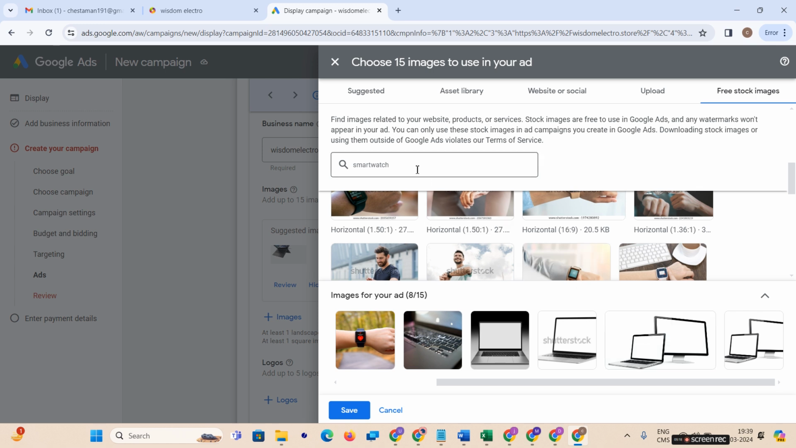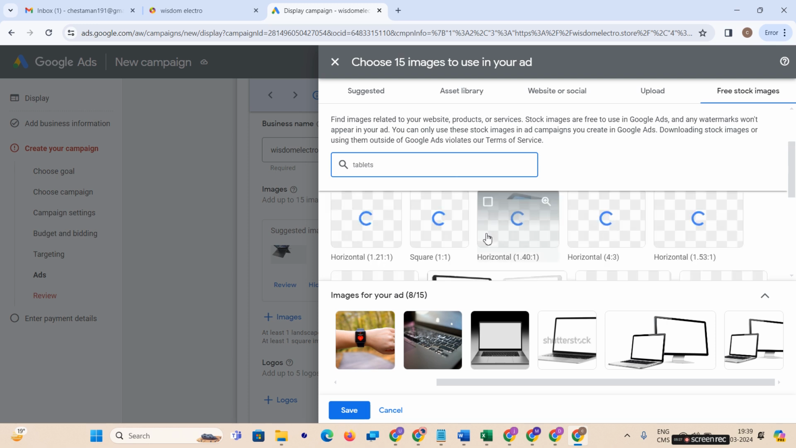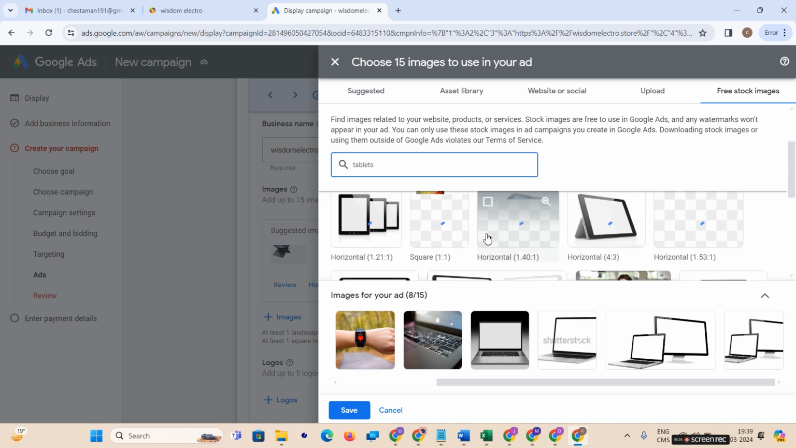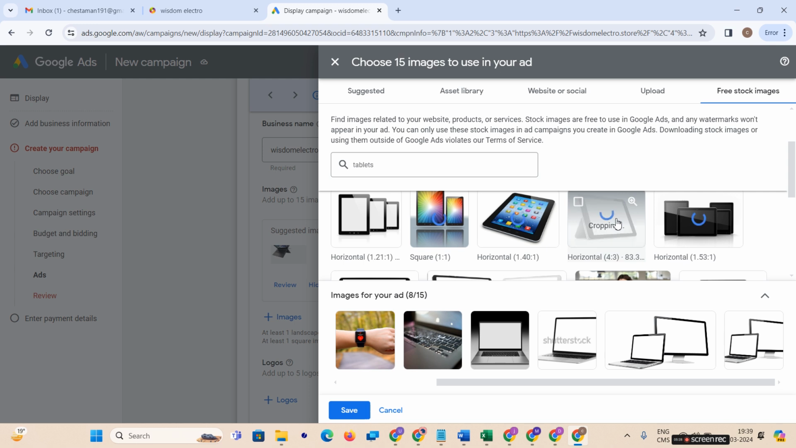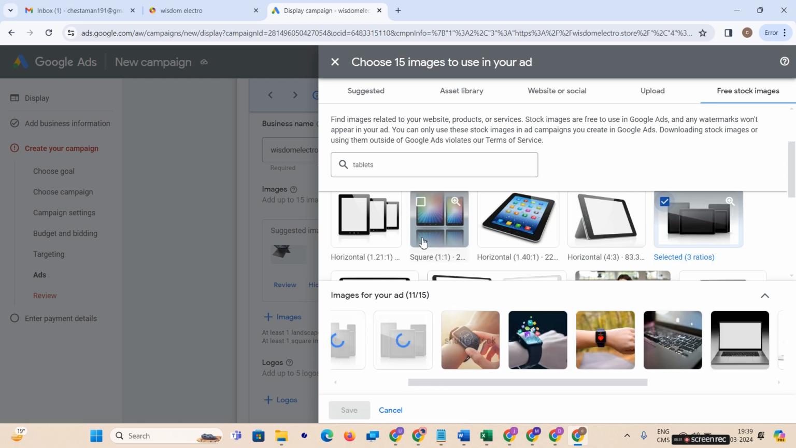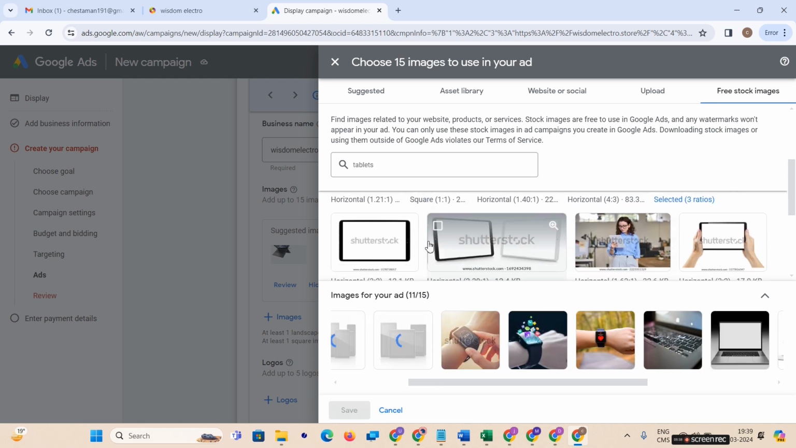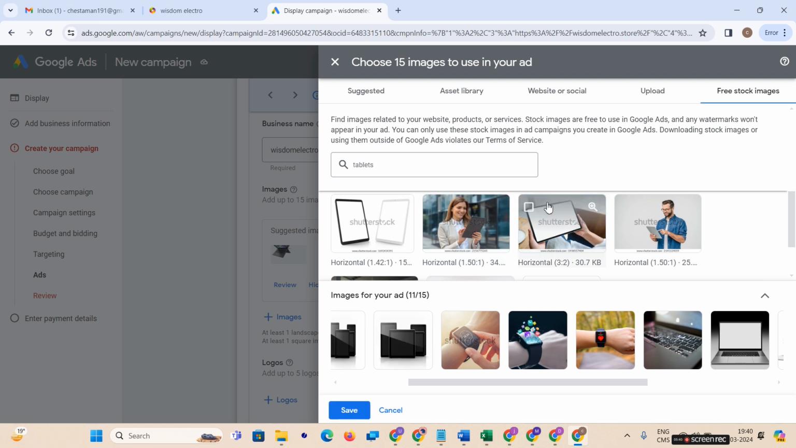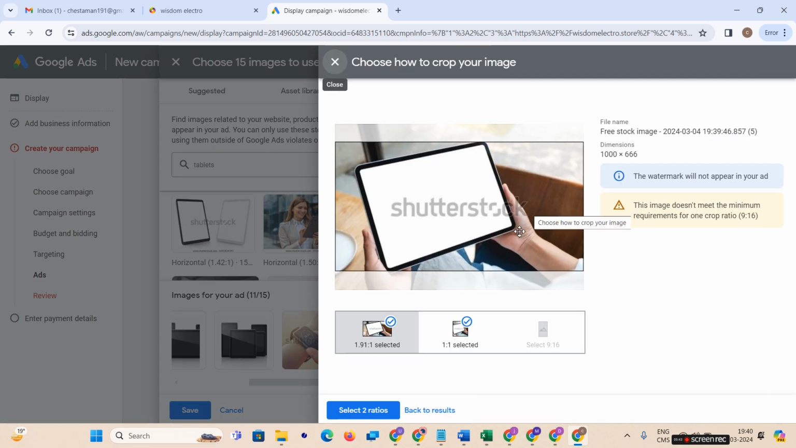All right. And apart from a smartwatch, what else are we selling on the website? We're selling tablets, for instance. All right, tablets. Now can select few tablets. All right, I got this one, for instance. I can take this one. I'll sort them out. All right, and what else? I can take this one.